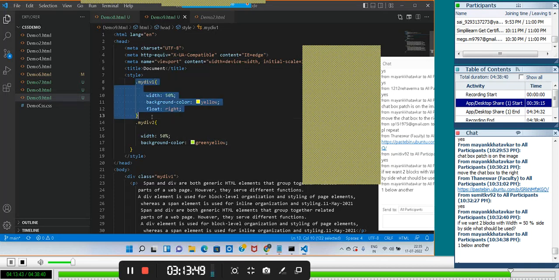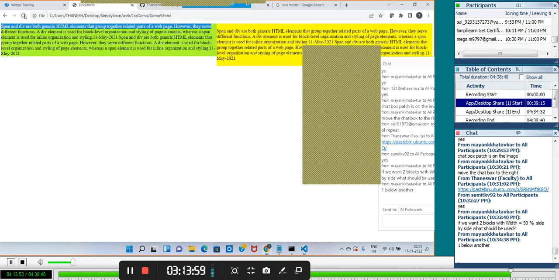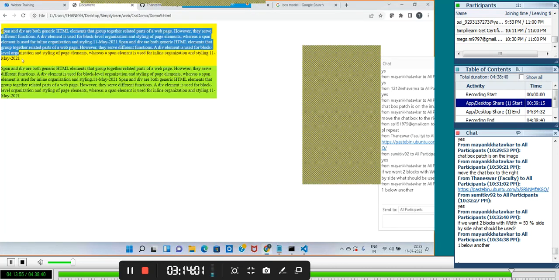Right side. But what is my requirement? This has to be where? Left side. Correct? This yellow color one, where does it have to be? The first one, right? It has to be on the left side. See, it is the left side. Okay, it is the left side.